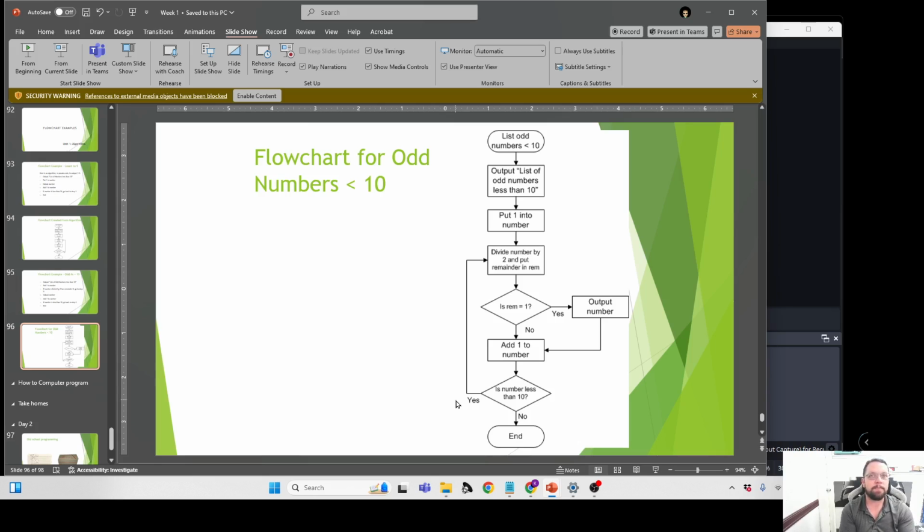into remainder. Is the remainder 1 or 0? Depending on the answer, we either output number or we add 1 to number. Either way, we're adding 1 to number. So all paths through this loop have to add 1 to the number.